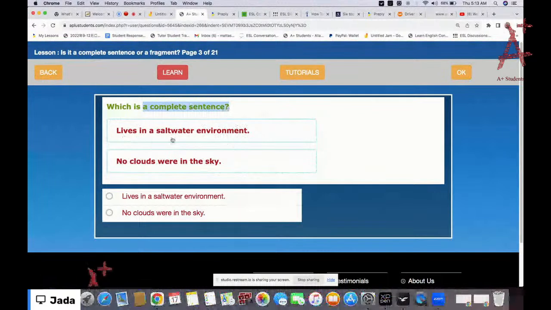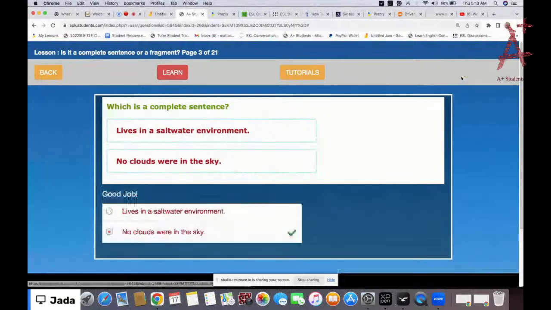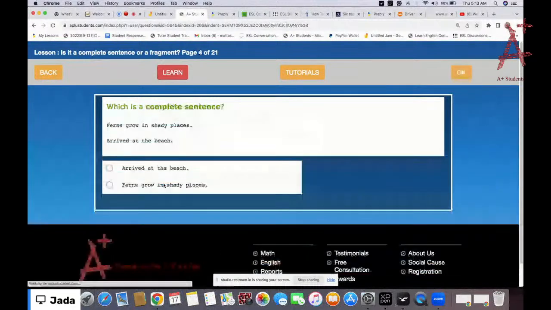When we say lives in a saltwater environment, it is wrong because that's a sentence fragment, because we do not know who is living in a saltwater environment. Is it a fish? Is it who? We have no idea. Now, no clouds were in the sky. So no clouds were in the sky is the complete sentence. Okay, so now which is a complete sentence? Let's see. You all look at it and tell me which one you think is a complete sentence.